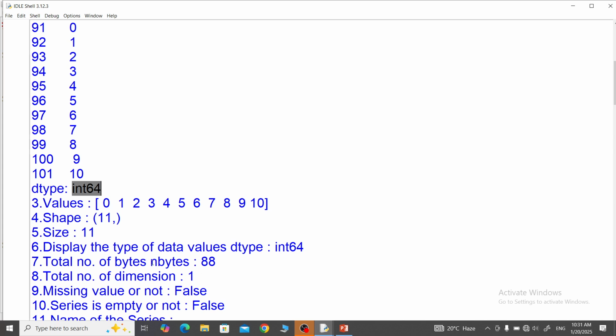Total number of bytes through which command? nbytes. So nbytes, how many total bytes will it accept? 88. So 88 total memory, it will accept 88 bytes. Our elements are 11, so if you do 88 by 11, what output will be generated?